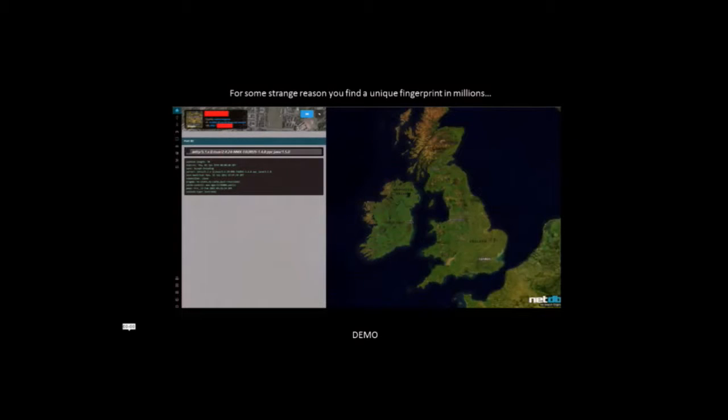For some strange reason, you find a unique fingerprint in the millions of fingerprints that we have and are currently collecting with NetDB on the public internet. So what is Taurus? That's the question now.